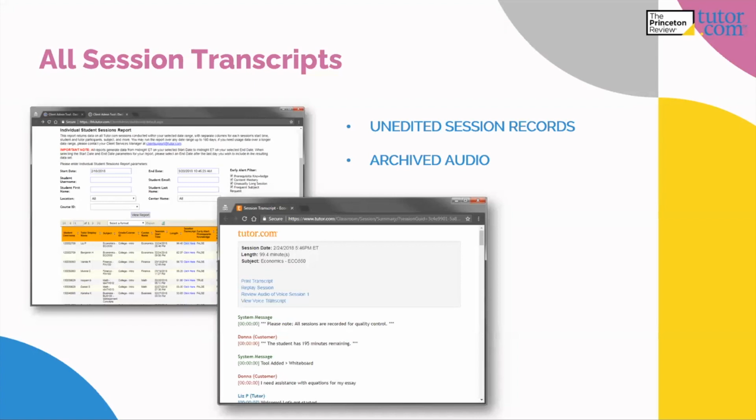And if you receive an early alert, which I will tell you about in just a moment, on one of your students, it can be helpful to go into the recording session and see what the tutor noticed and why that early alert was sent to you.